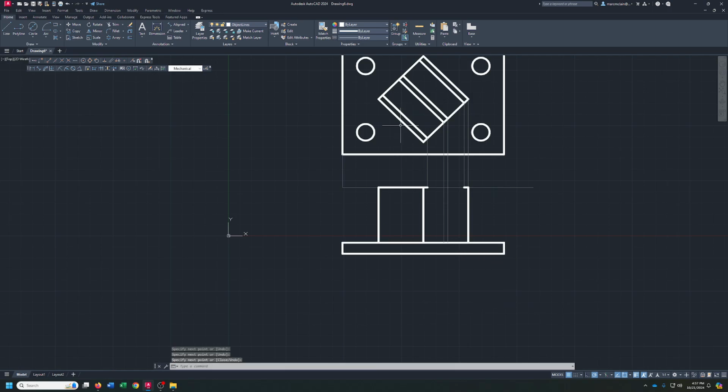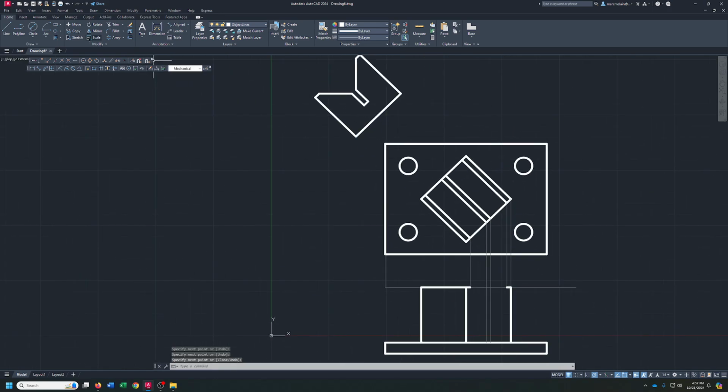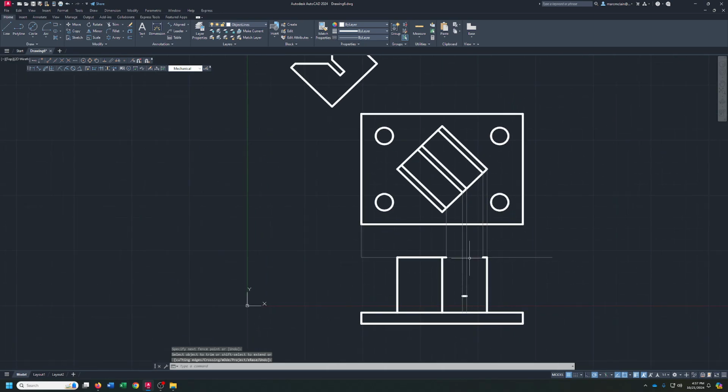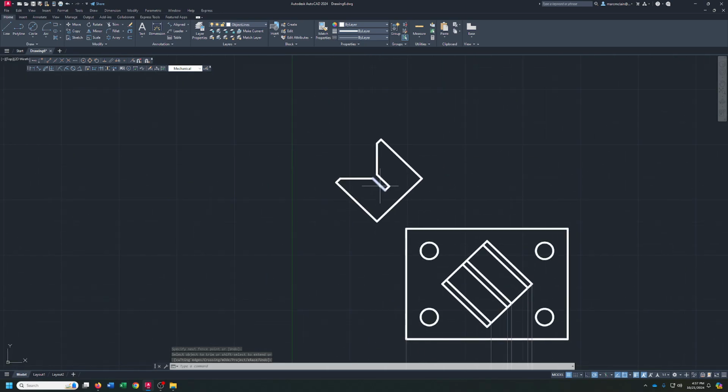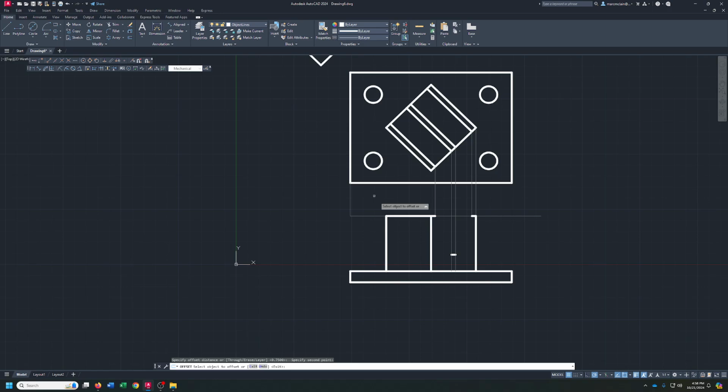Now I'm going to offset this 0.75, same as that, right? So offset 0.75. Trim, cutting edges, and I'm going to pick these two and cut everything off of both sides. Now, how long is this? Well, it's that long. So let's just do this. Pick a point, pick a point.